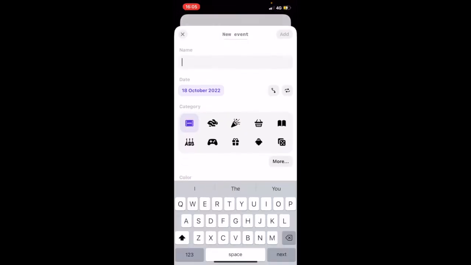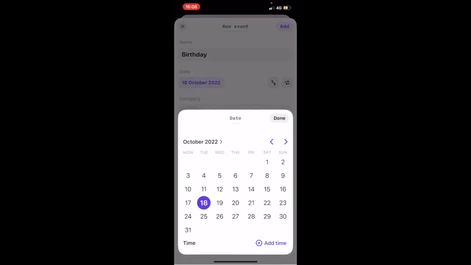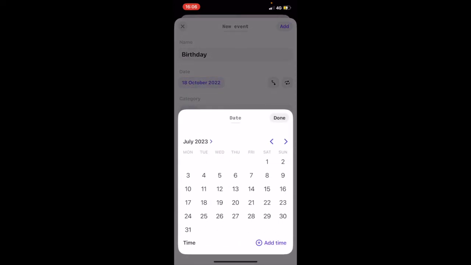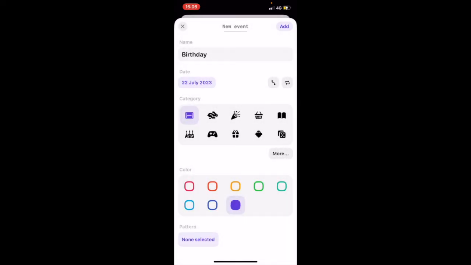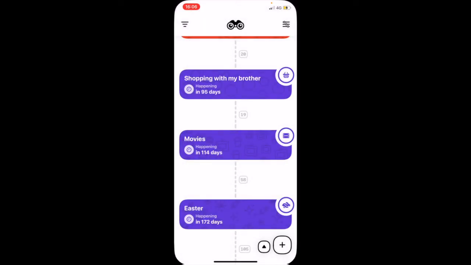Added. GTHQ also has its birthday coming up soon in July. So let's add birthday. Swipe all the way through to July. It's on the 22nd. So let's add that. Let's use that party prop again. And let's make it dark blue. I've also unlocked a pattern called birthday. So let's apply that.